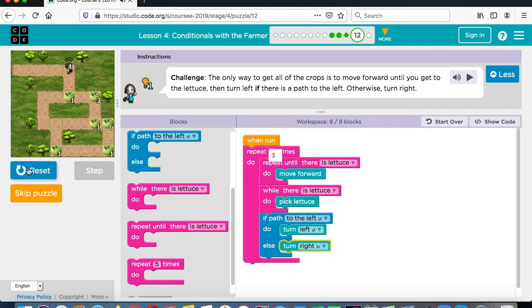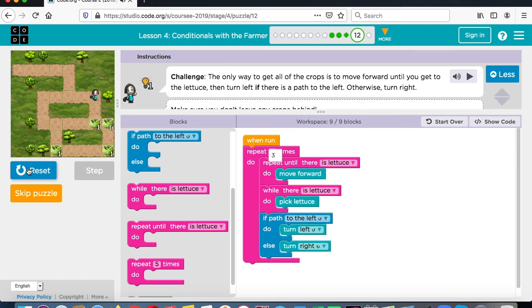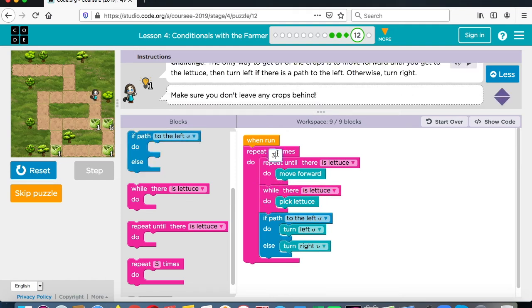Until there's lettuce, go forward. While there's lettuce, pick it up. Path to the left, turn left. Okay? Else turn right. Okay? Seems like we got it. Let's try 5 times. Okay? You were on the right track.